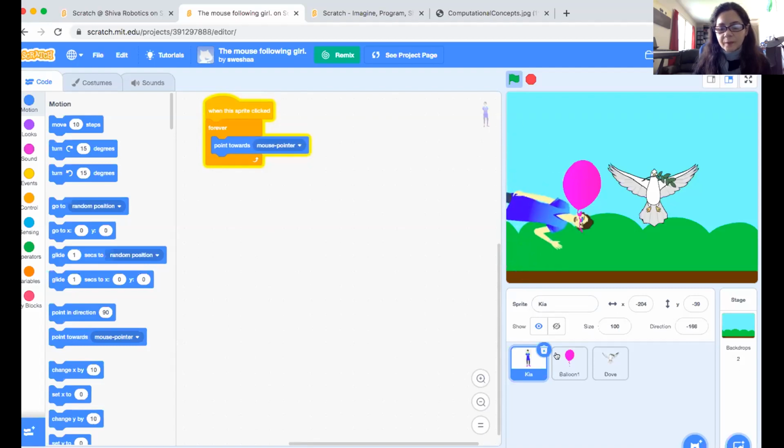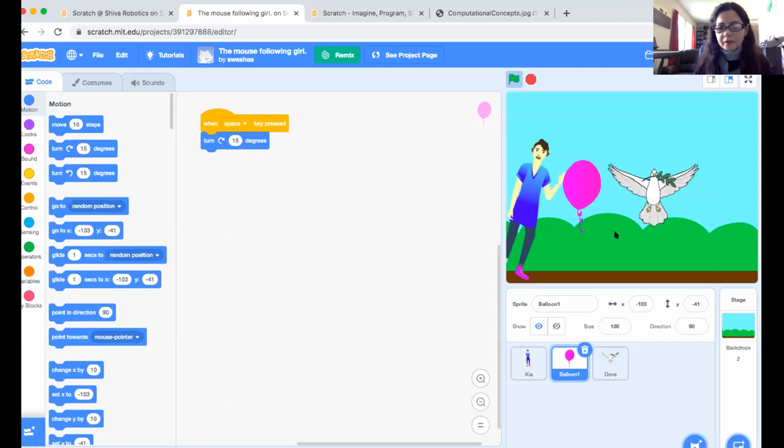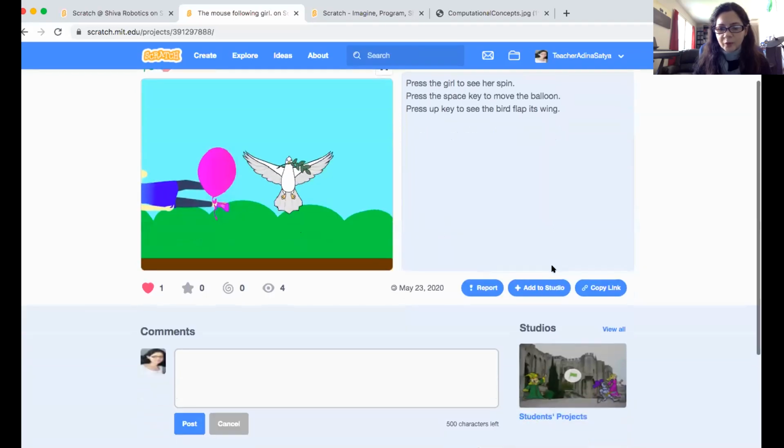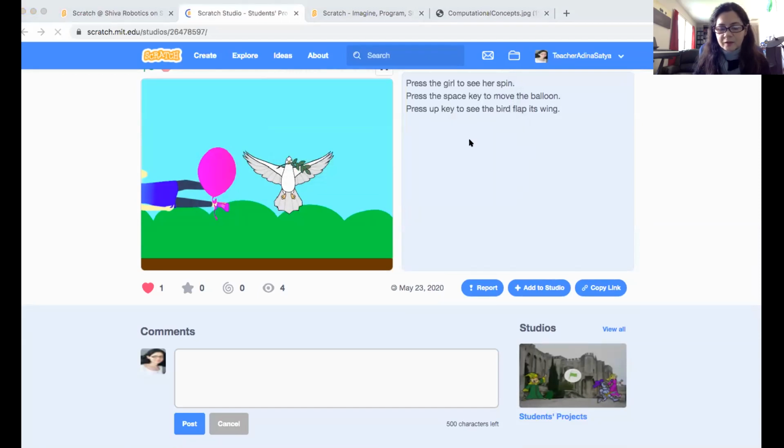My guess is that if you try to make this movement of the balloon repeat, so we make it spin forever when the space key is pressed, then we'll make the girl point towards the balloon as it spins. Okay, so that's a suggestion to modify your project a bit. Anyway, you completed the functions.